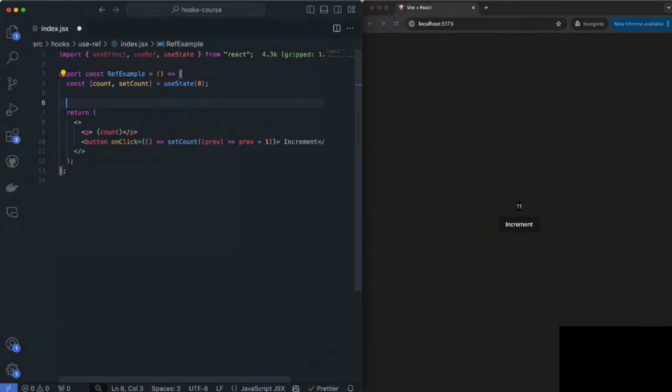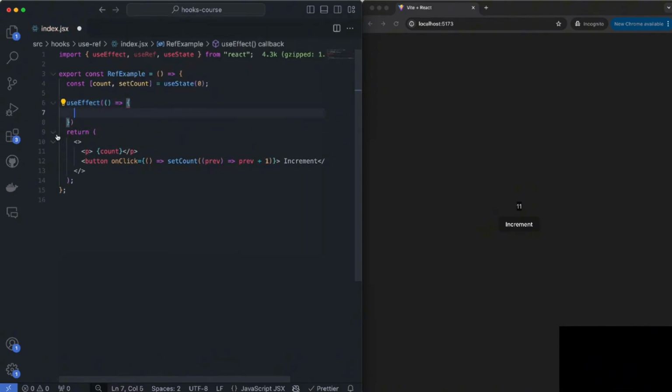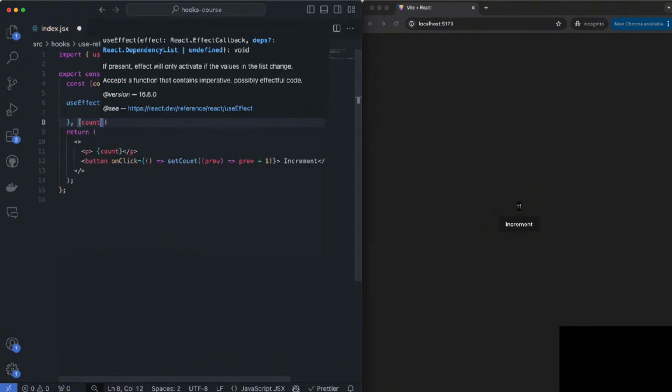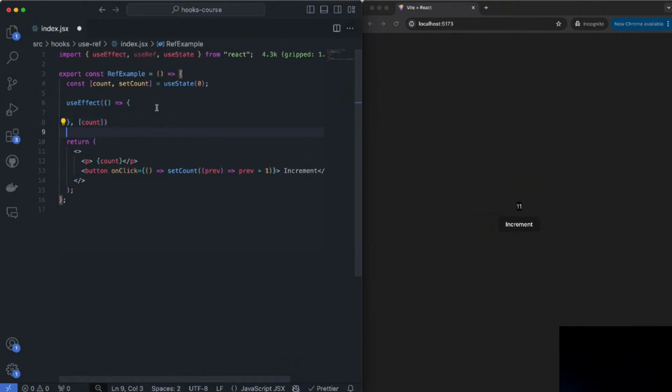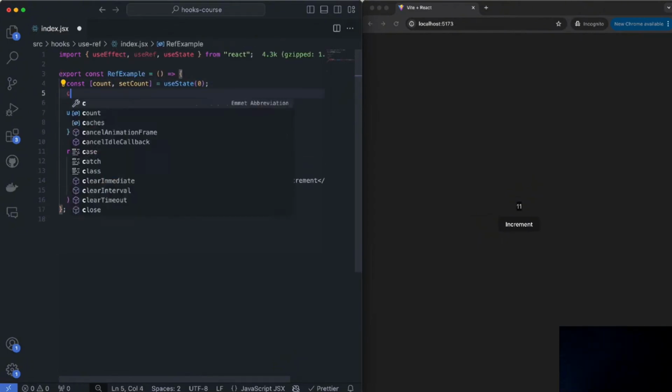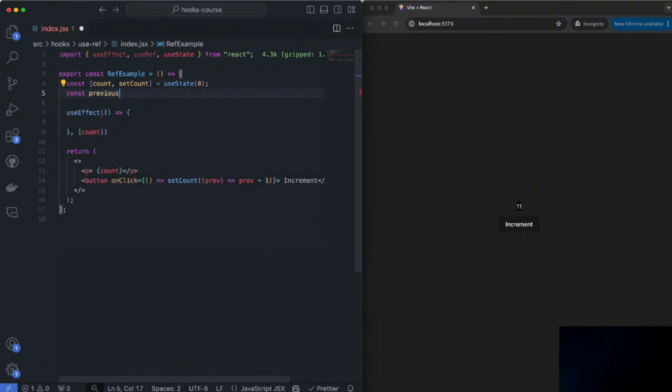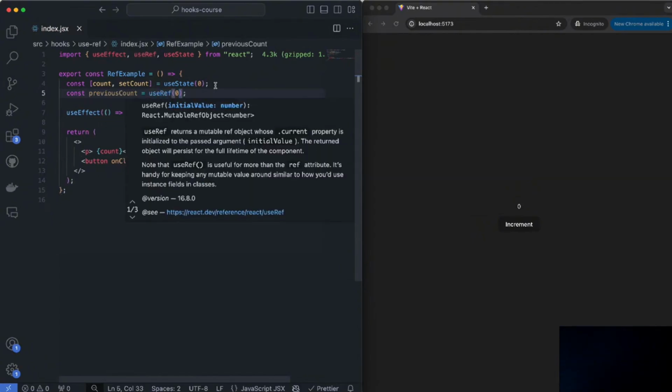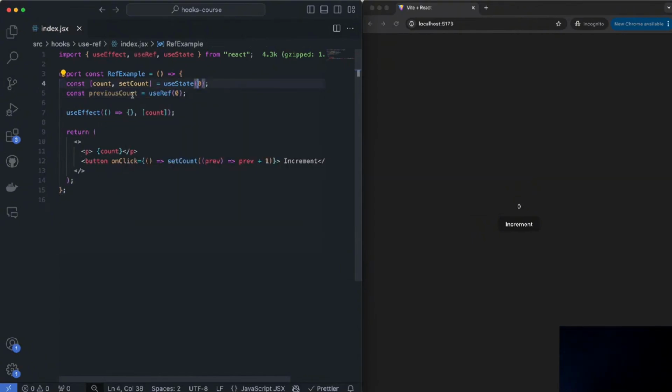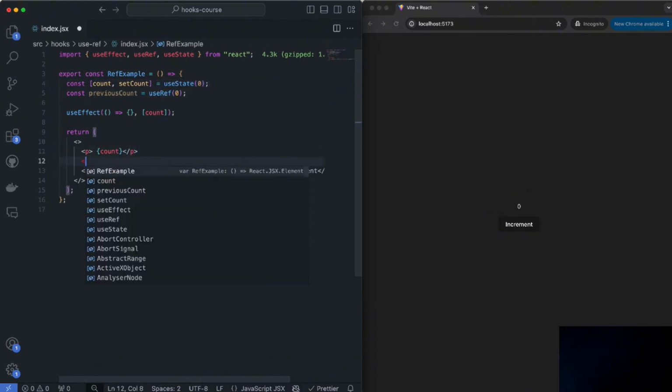Now, if I wanted to do that, what I can do is, first of all, set up a useEffect that will be called every time the count changes. And we can do that by passing the count to its dependency list. Then, what I can do is create a previous count ref. So I'll say const previousCount is equal to useRef, and we'll set its initial state to 0 because that's the initial count.